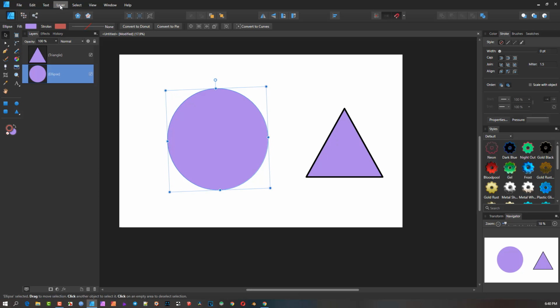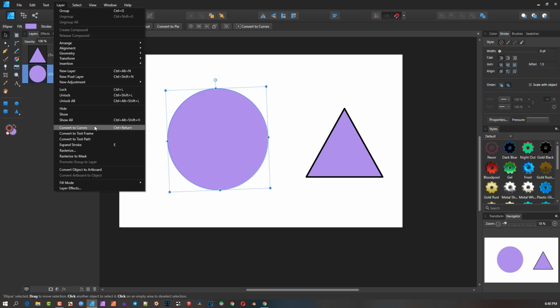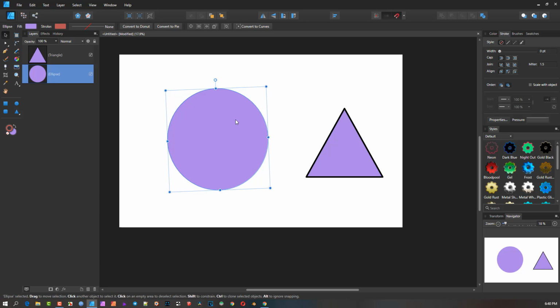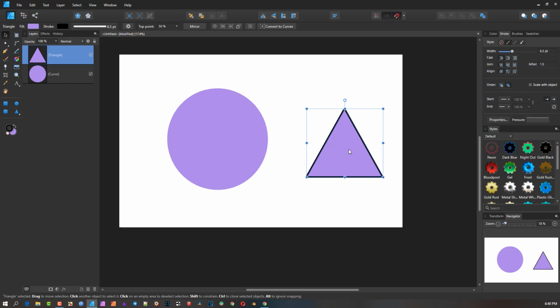So when we come to the layers and we go to convert to curves, in this case, I'm going to press Control Return. So I'm going to select that, keep Control down and press Return. But watch what happens there. It's going to change from ellipse to curves. Okay. And in the same way, if I press Control Enter, it renames to curves. And there's a big difference between having an ellipse and a triangle and the curves.